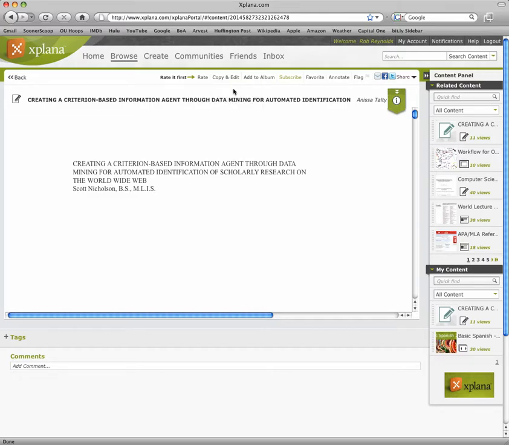Copy and edit, if it's available. You must be logged in to copy and edit content. Selecting this option will create your own copy of the content you're viewing and then present you with editing controls such as a rich text editor. The content will also be added to your My Content space on your homepage.